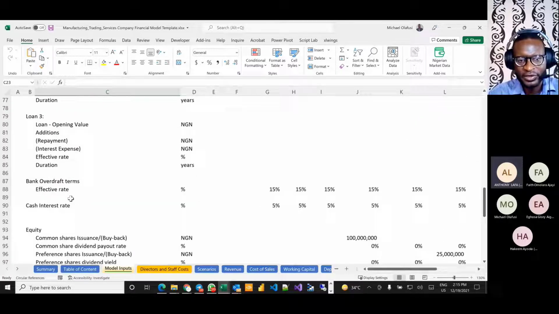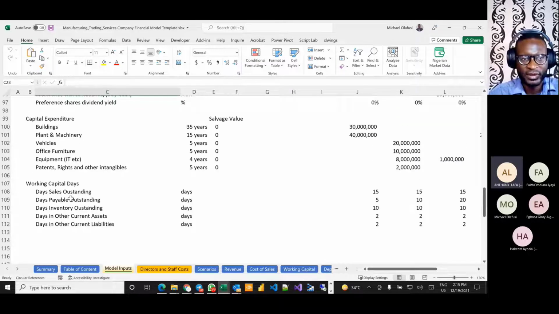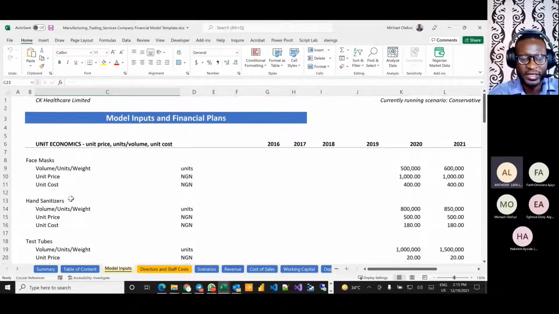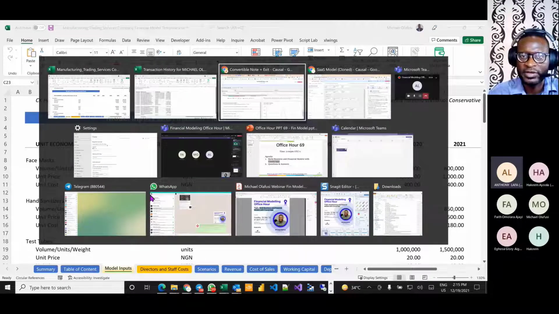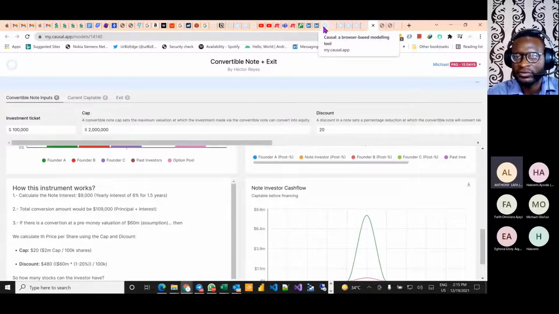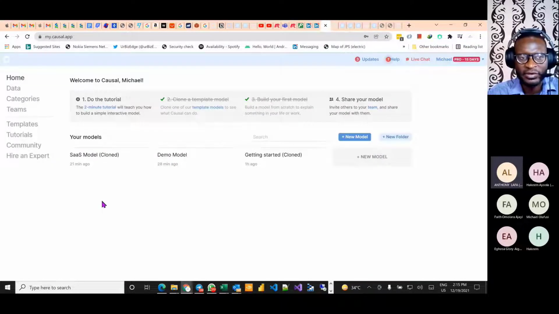So if I want to recreate this model, I want to recreate it in Causal. So how are we going to do that? Let's go to Causal. So I'm going to go to Home menu. I'll say I want to create a new model. So I'm going to come here and say I want to create a new model.